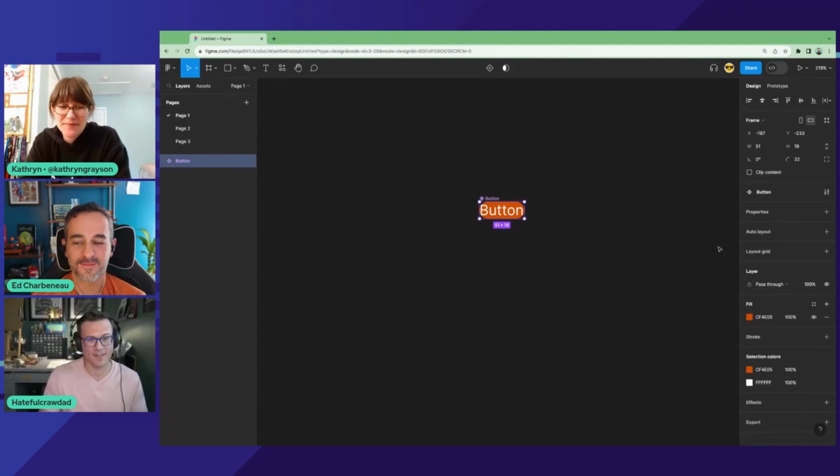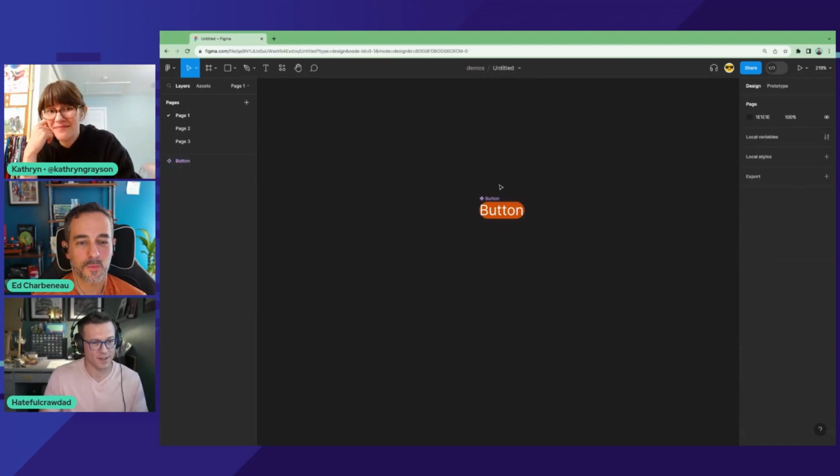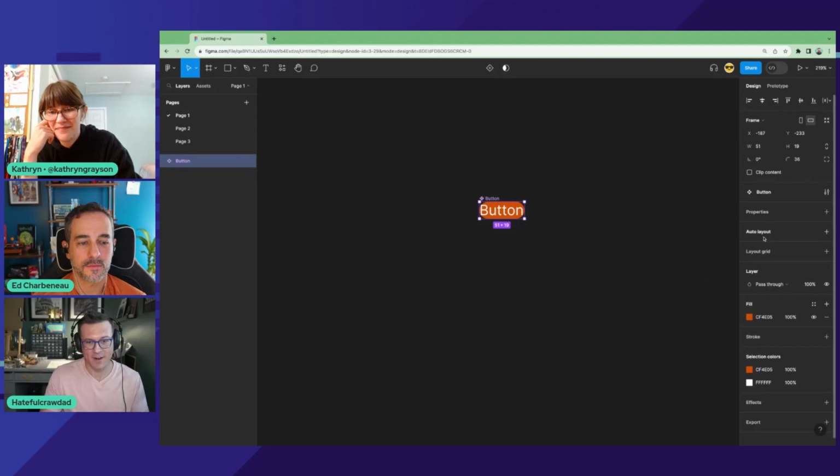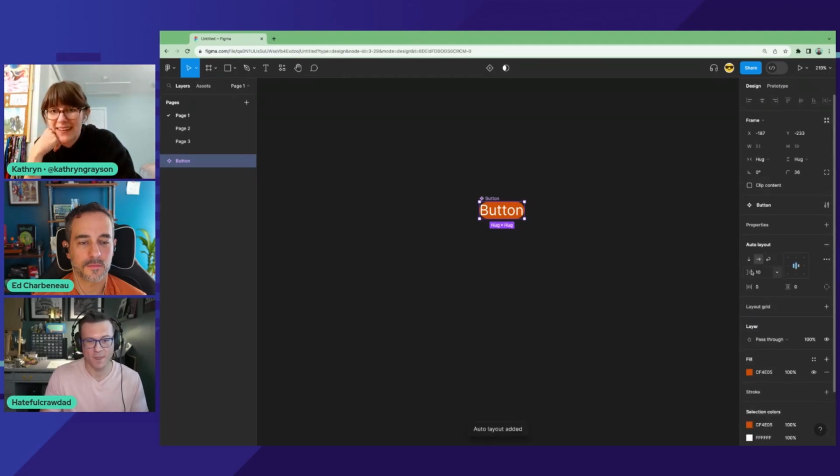So we have a button, and I added a radius. Here's where you do border radius up here. I like the look of them right now, so we'll do that. And then we can add auto layout so we can get our padding. So Shift A or click add auto layout, and let's add our padding. Oh, that's too much. We'll do a little bit of top and bottom padding, and now we have a button. So that's easy enough.